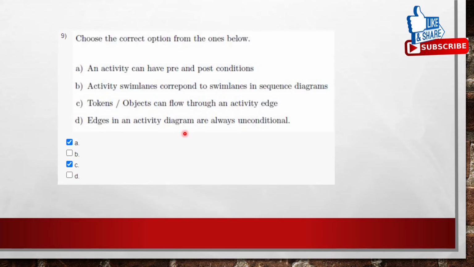Coming to the 9th one. Choose the correct option from the ones below. An activity can have pre and post conditions. This is true. Activity swim lanes correspond to swim lanes in a sequence diagram. In a sequence diagram, we don't have any swim lanes. Next, tokens: objects can flow through the activity edge. This is true. And edges in an activity diagram are always unidirectional. This is false. So the options are A and C.